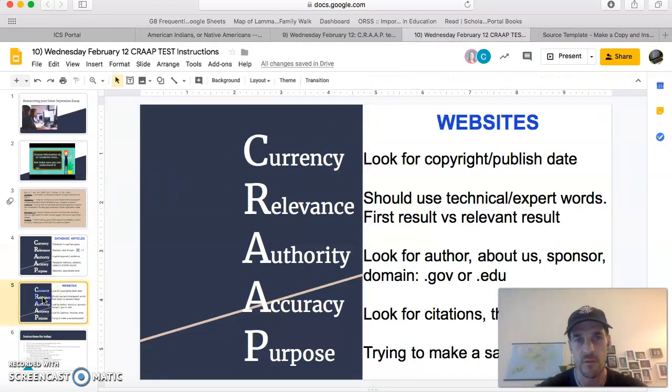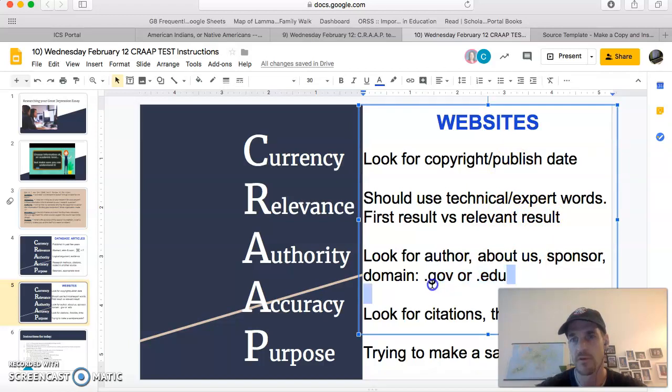Now, later on in the week, we're going to do a website. And these are really important questions to ask about websites. Is there a published date? Is it copyrighted? What are the technical words that are used? These are really important, the domain. If it's a .com or .ca or .hk, anybody can put those sites out. But if it's .gov or .edu, it usually means they're more reputable.